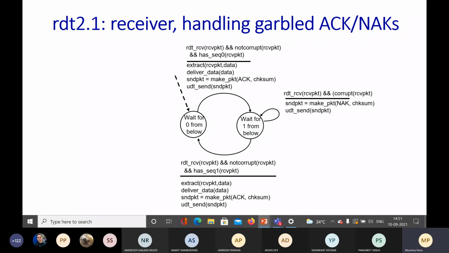Now, we'll get to the scenario where we have corrupted received packets. So, if the packet that has been received at the receiver side is actually a corrupt packet, then we know that it will send a negative acknowledgement. But now, because we can have garbled ACKs or NACKs, a checksum has to be added with that. Okay, so a checksum is being added, and then the packet will be sent over the medium. It will still remain in this same state until it receives a non-corrupt packet.